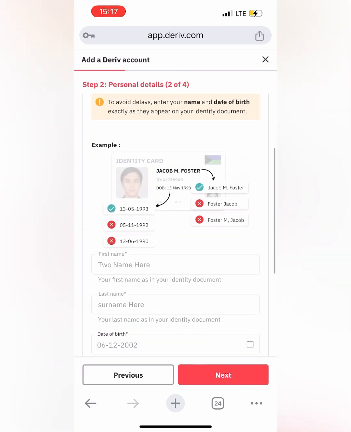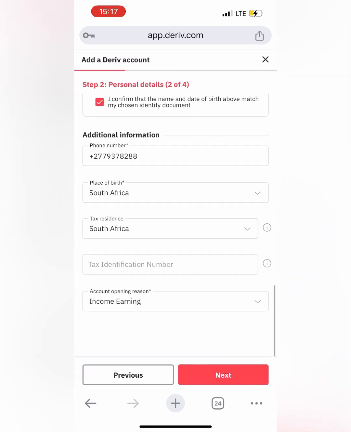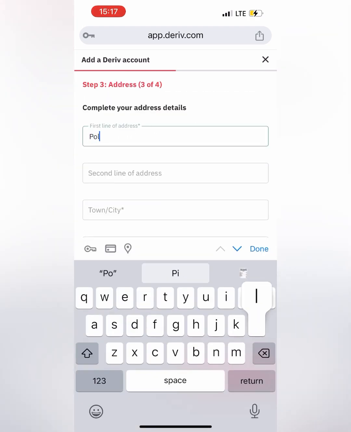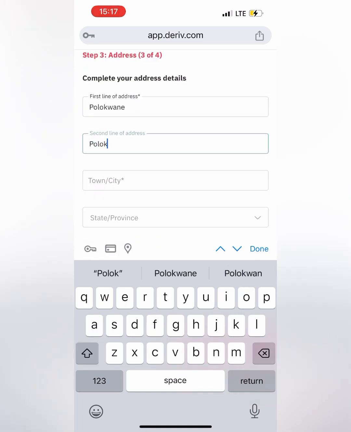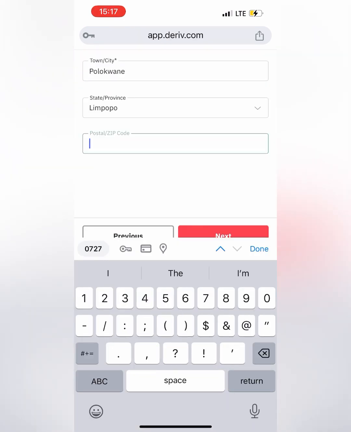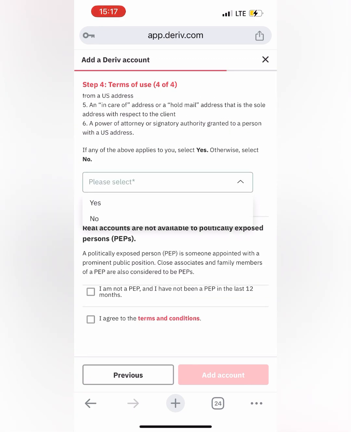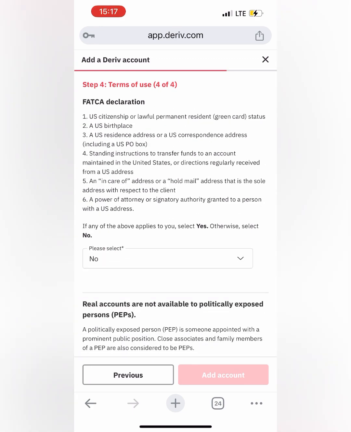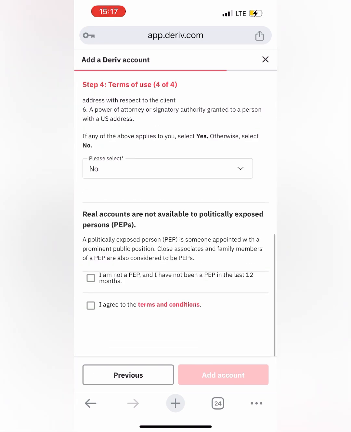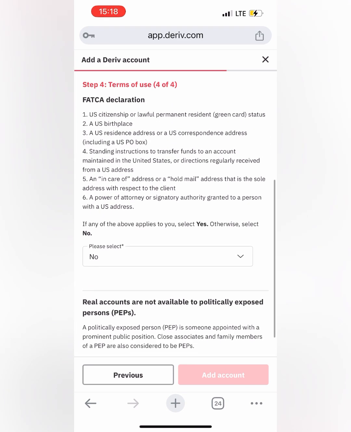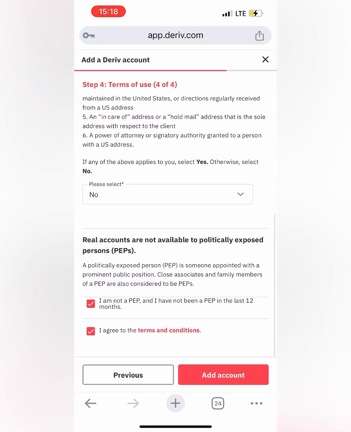All right, confirm your information. On tax, don't put anything. Just leave it like that, and then click next. On address, make sure that the address is the same as the one that you'll upload to confirm your information, and then click next. When you click next, you will have to confirm that you're not a political person, so I'm not even in the US, which is excluding Canada. So you click I'm not PEP, you click I agree to terms and conditions and add account.